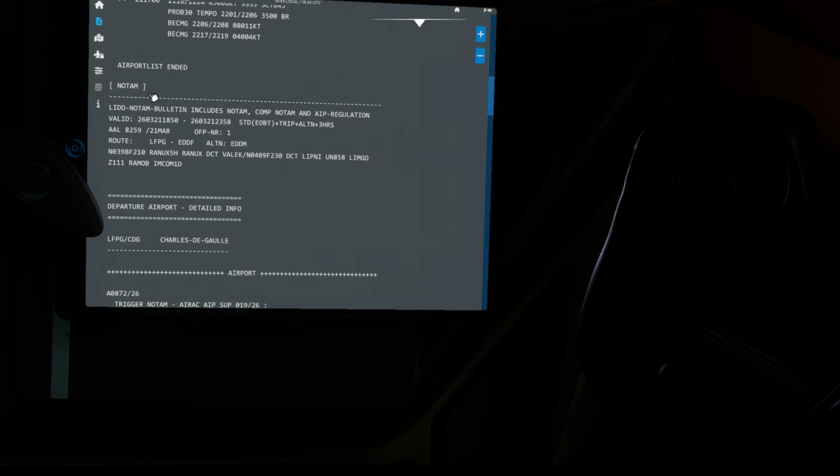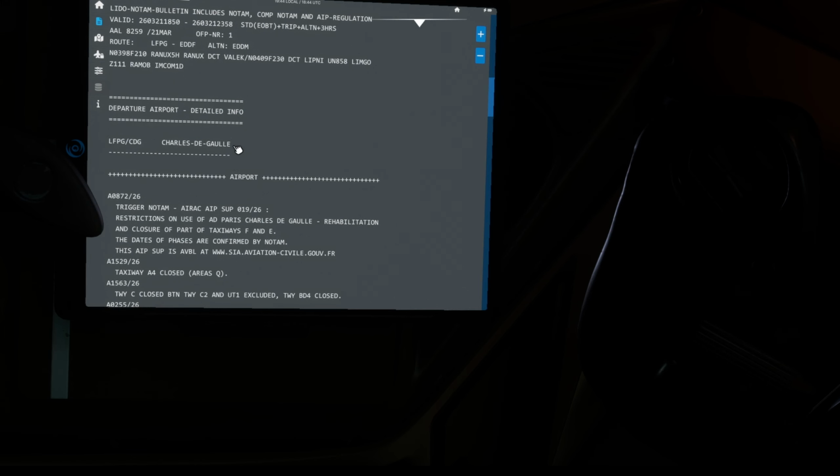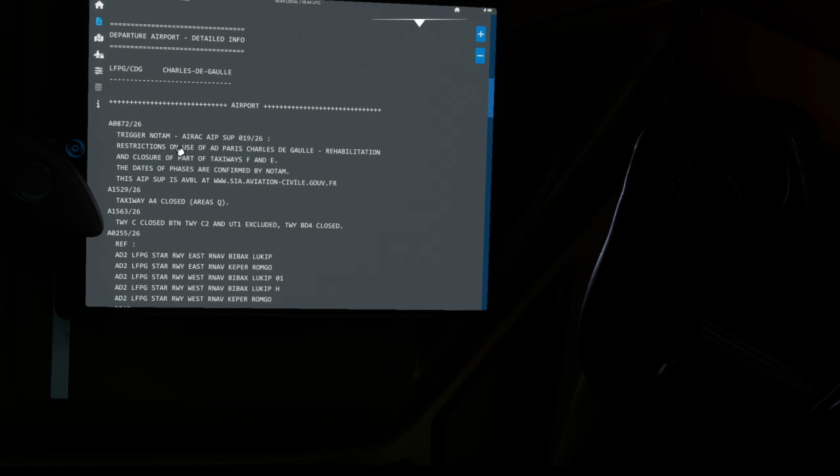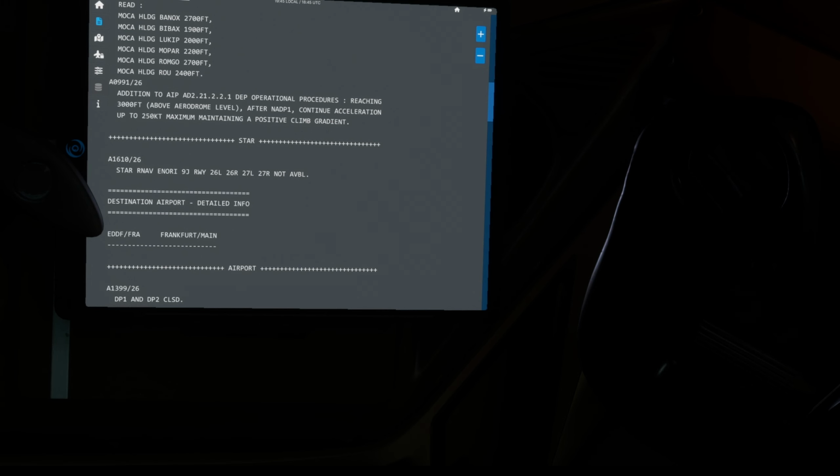Then we come to the NOTAM, Notice to Airmen. This is a list of things which are different than usual at the airport, things that are broken at the airport. I will just give you an example. We can see here, trigger NOTAM, restrictions on use of Aerodrome Paris Charles de Gaulle, rehabilitation and closure of parts of taxiway Foxtrot and Echo. The dates of phases are confirmed by NOTAM, blah, blah, blah. That's a lot of information, but there's obviously some information which is quite important. If there's a taxiway or runway closure, we want to know about it.